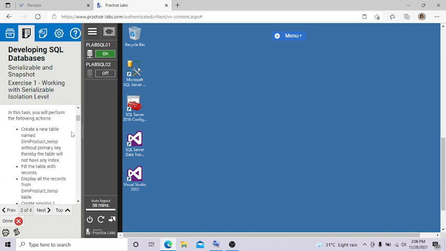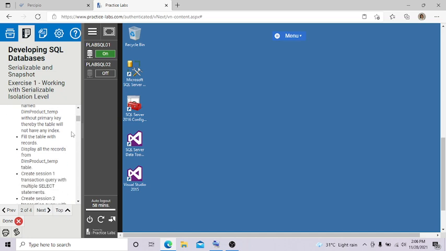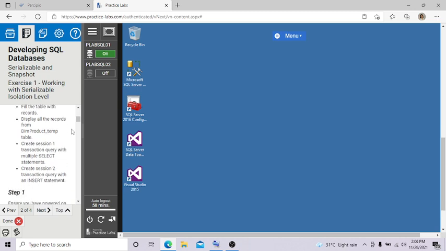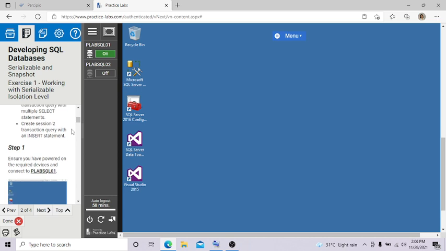In this task, you will perform the following actions. Create a new table named DimProductTeam without primary key, thereby the table will not have any index. Fill the table with records. Display all the records from DimProductTeam table. Create session 1 transaction query with multiple select statements, and create session 2 transaction query with an insert statement.